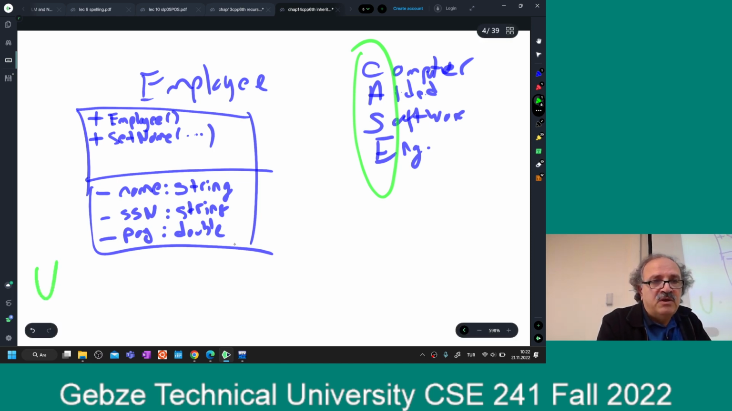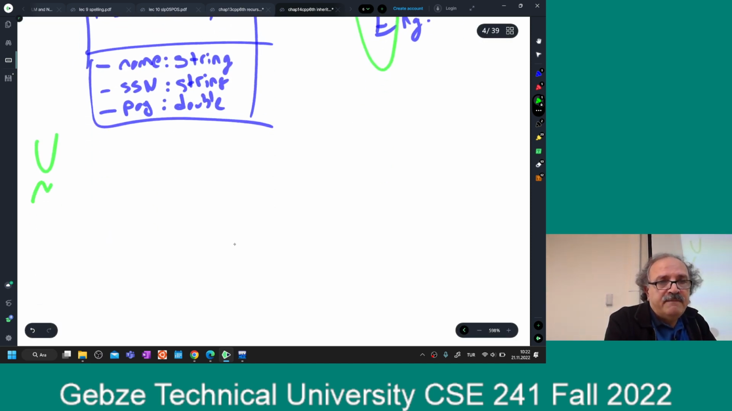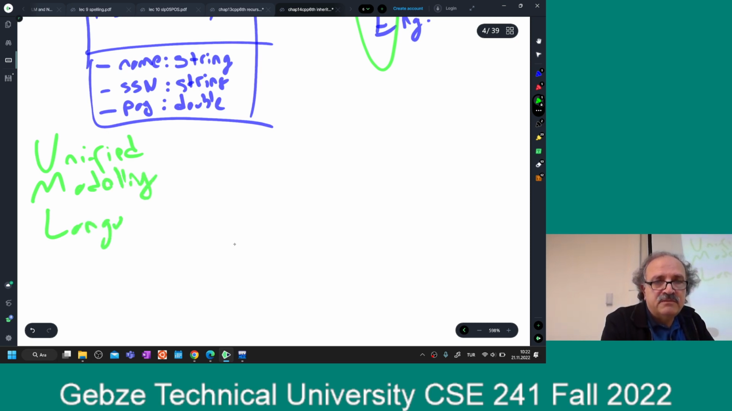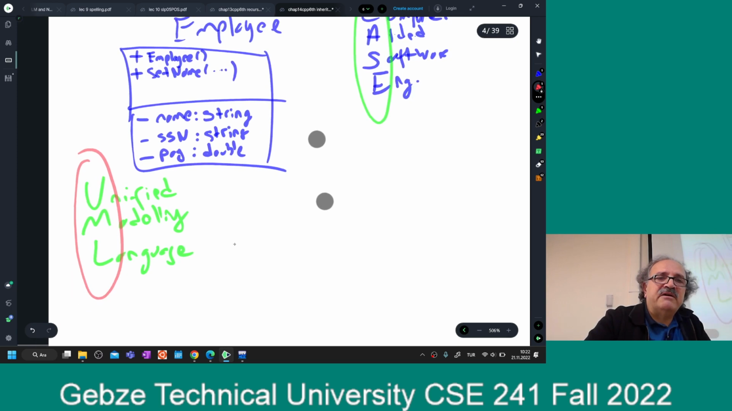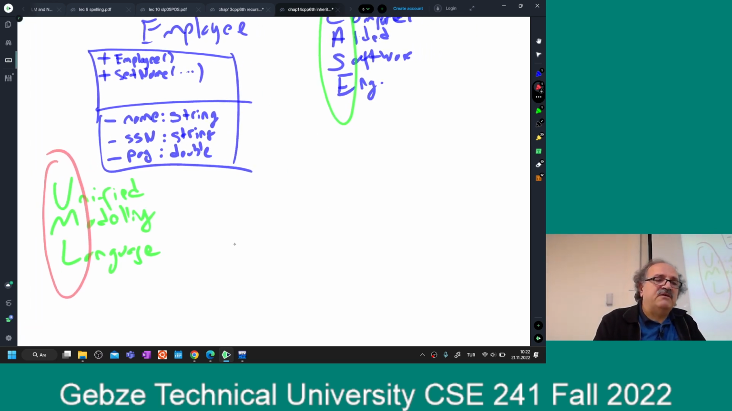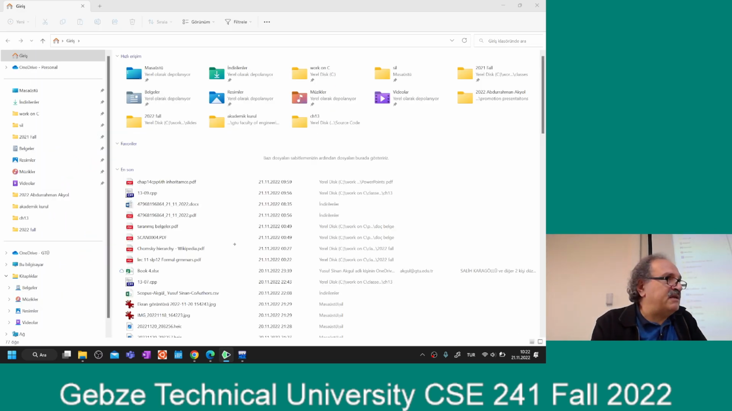These are called UML, Unified Modeling Language, okay? UML. You define these UML class diagrams, and after you define them, producing the code is done by the CASE tools. It's automatic.